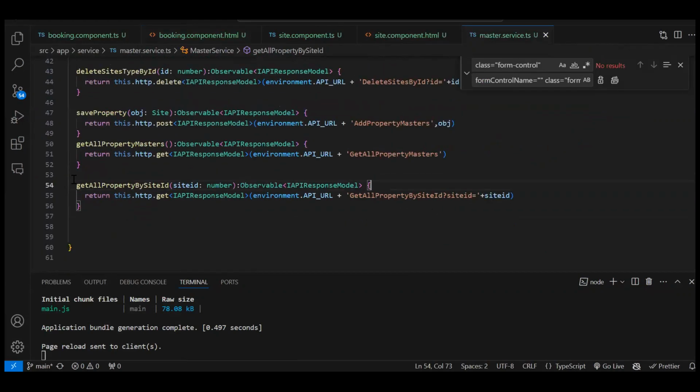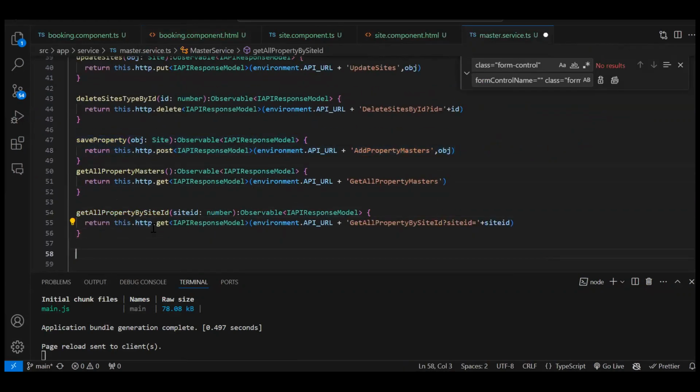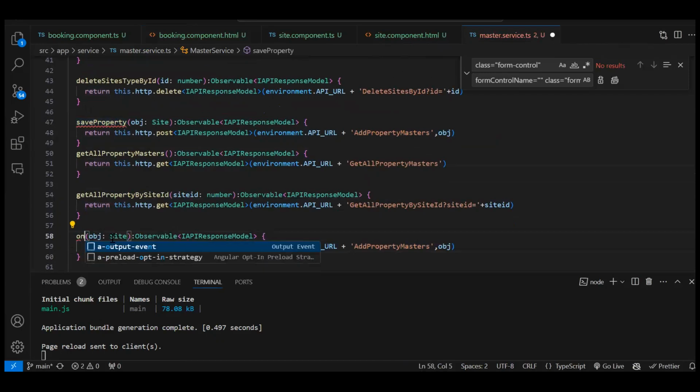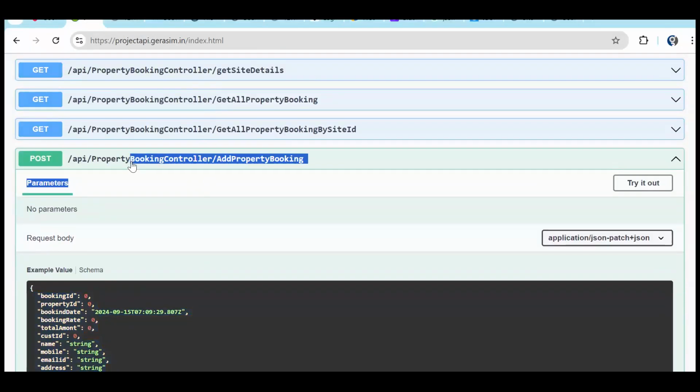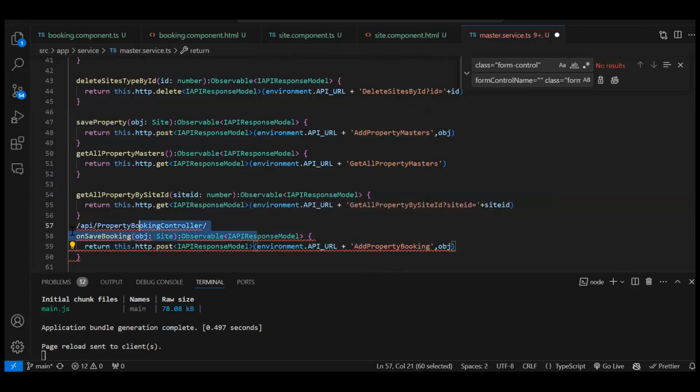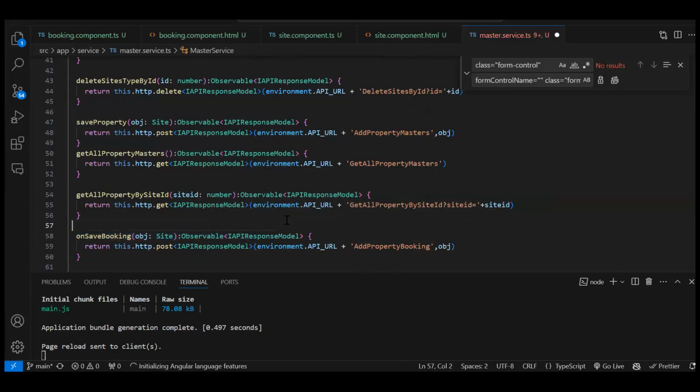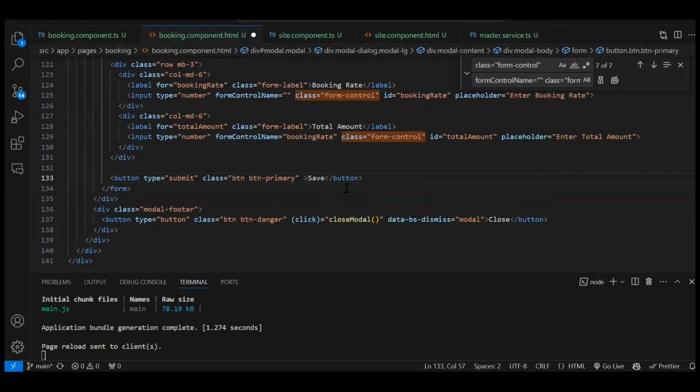Now we need to create the API call. So that will be save booking. On save booking, let's get the API call. So API call will be add property booking. So this will go over here. Now on click of save, we have to call that API call. So click, do booking, function name just I'm giving. Let's create this function.